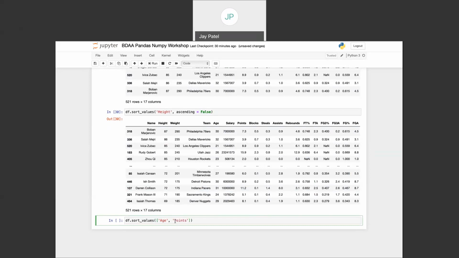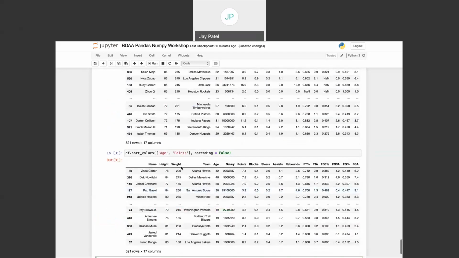and we want ascending equal to false, meaning that we're going to find the oldest players, which is 42 years old, very old for a league. Oldest players and the oldest players with the most points. So first by age, then by points. So the oldest player averaged 7.4 points.